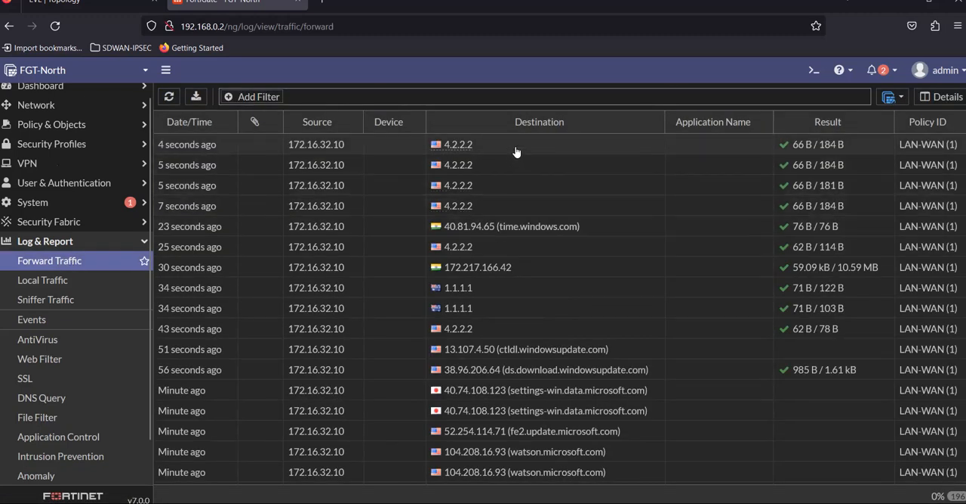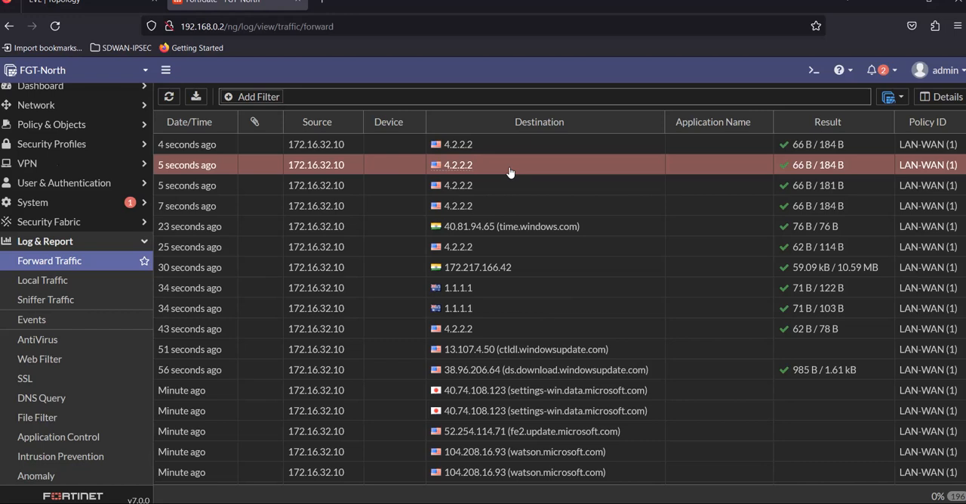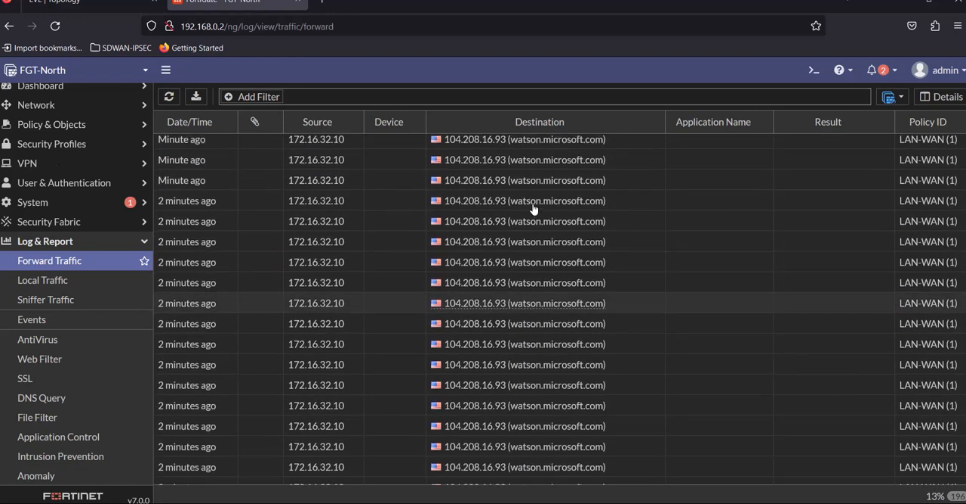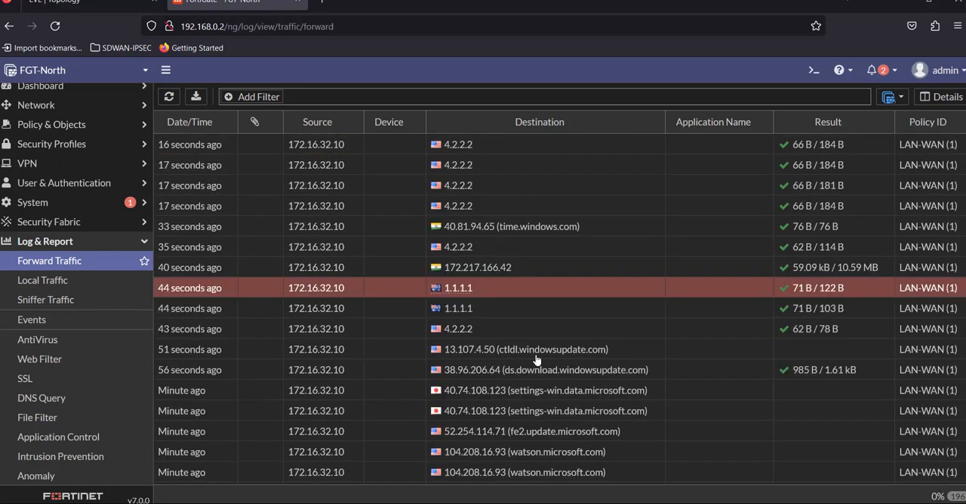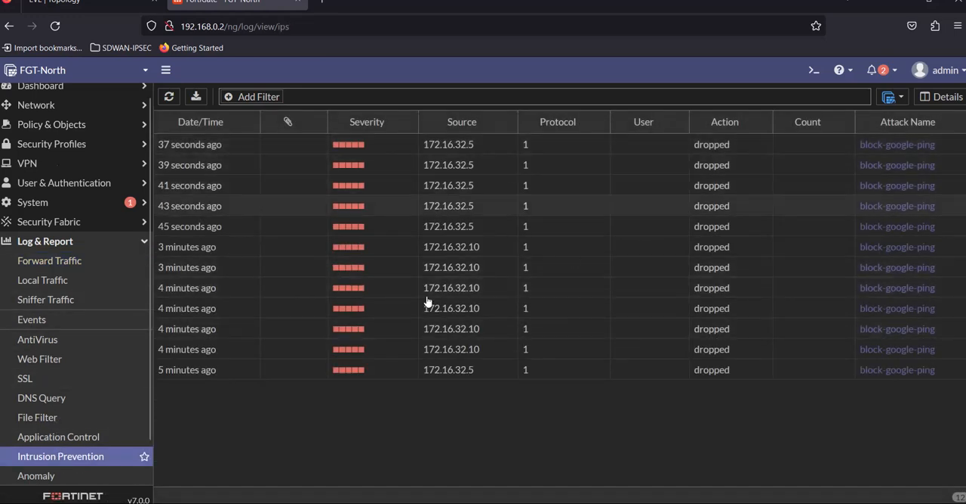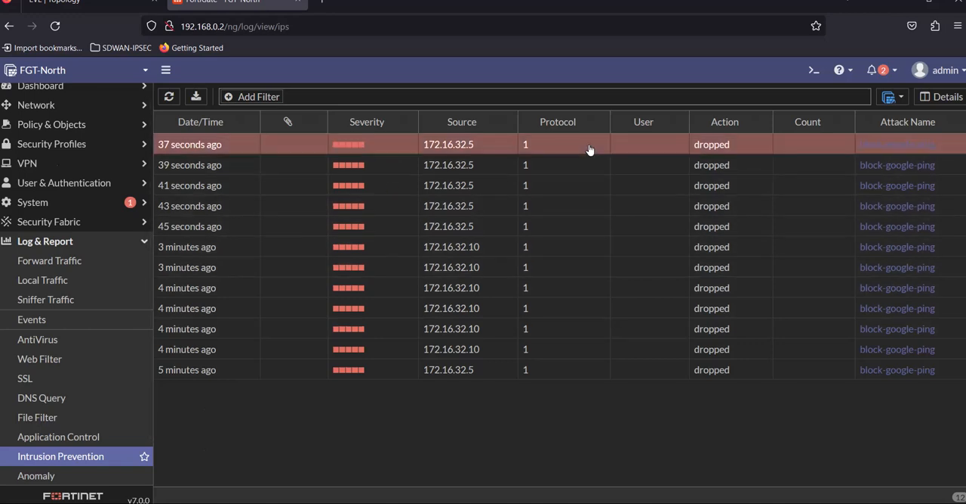Now look over here. For 4.2.2.2, it is showing that I'm actually allowing that particular traffic. 1.1.1.1, yes, it is allowed. Any other kind of traffic, like an update from the system, allowed. But go over here in the intrusion prevention, and there you go. Do you see this? The traffic which matched the attack name Google ping, which is a custom signature which we created, the action is dropped. This is what I meant when I said packet logging enabled or not. So this is how you'll get this information, showing you what is getting blocked by the IPS signatures.